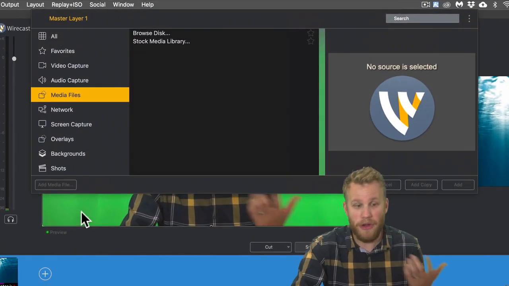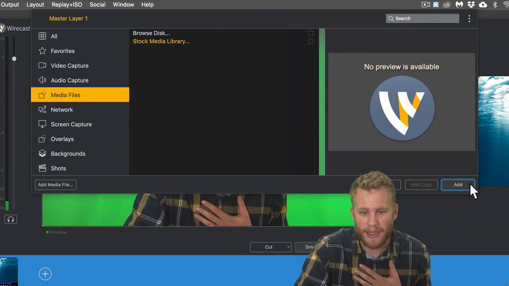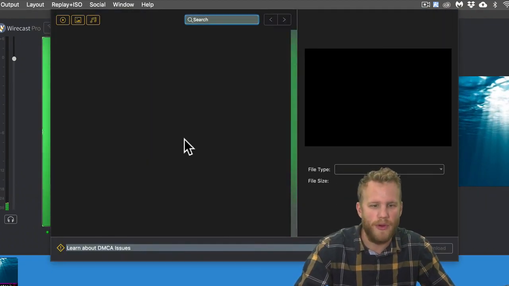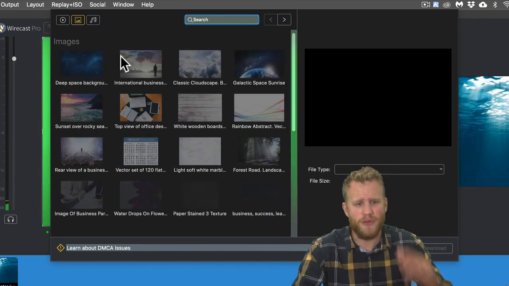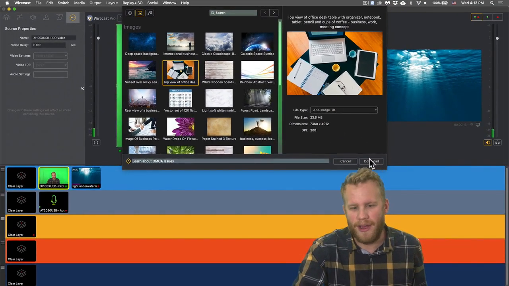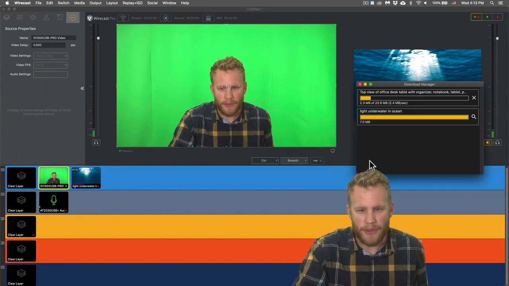And if I wanted to add another piece of media, let's go to the stock media library again because it's a real good resource for grabbing media. Let's get rid of videos and rid of music. I just want a picture, a top view of an office desk. Perfect. I'm going to download that.